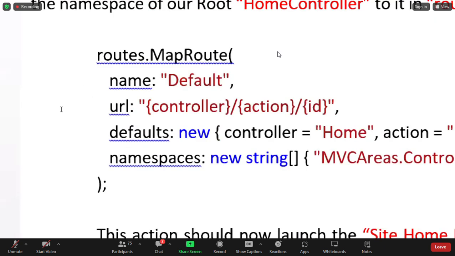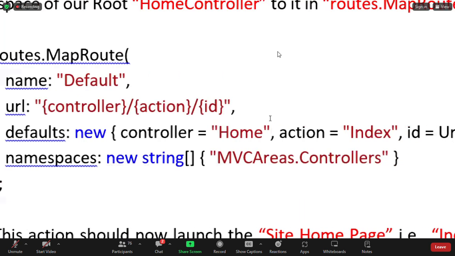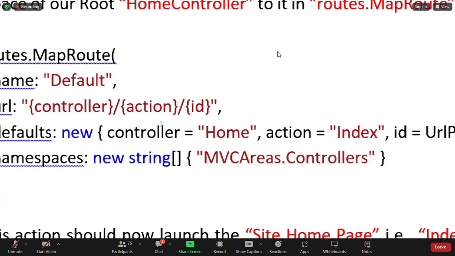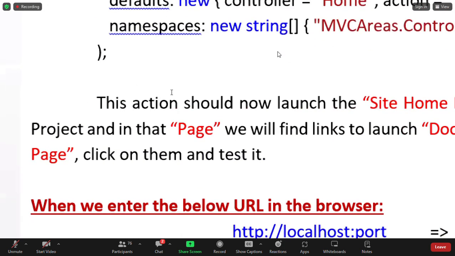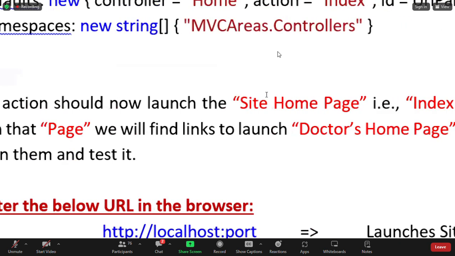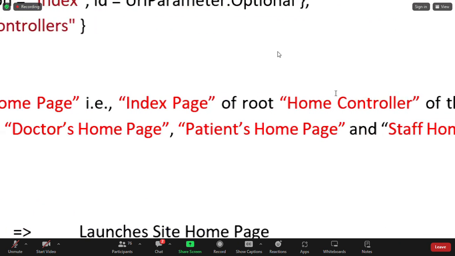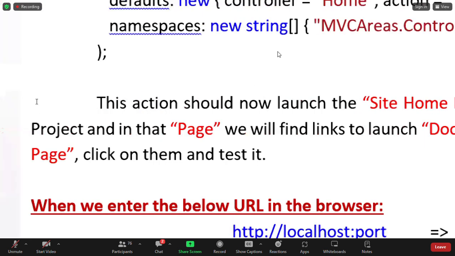Earlier we had only name, URL, defaults, and now you should have all the attributes. Namespaces, and it takes the value as an array. That is why you are passing a new string array and passing the value there. Next, now launch the site home page, that is the Index page of the root HomeController of the project.